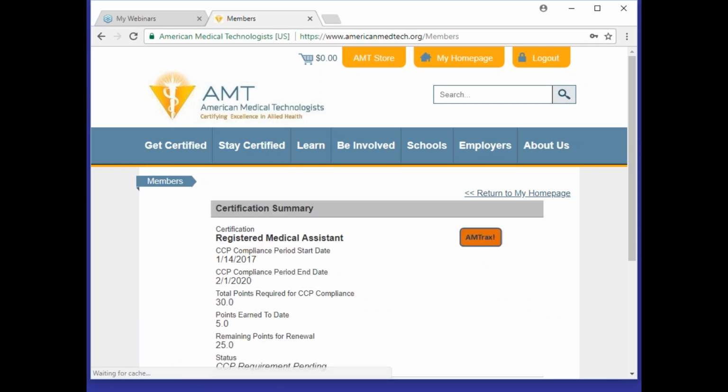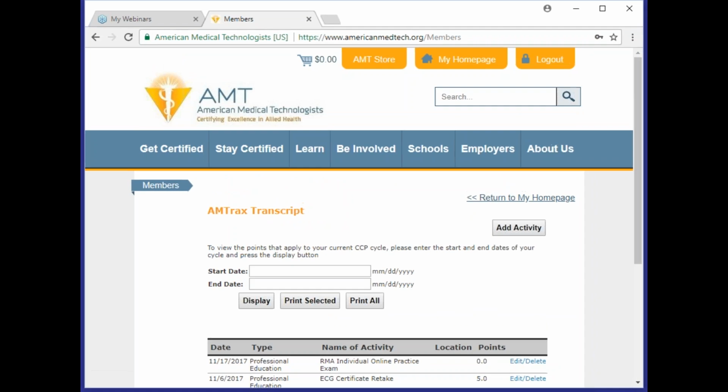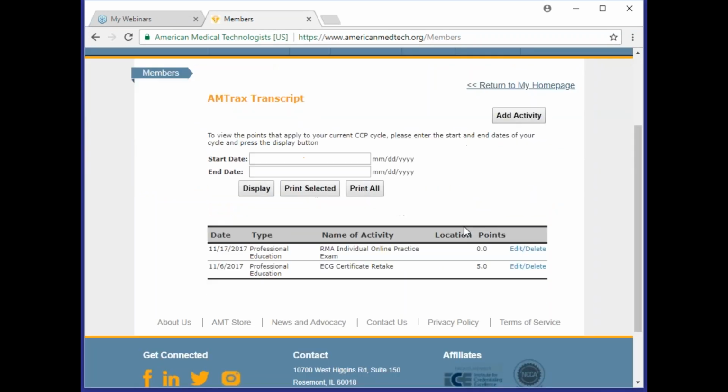To see what education activities are already recorded, you can hit the orange AMTrax button to see your AMTrax transcript. This transcript is just like your school transcript. It shows the details about the CCP points you've earned. You might also see activities from previous CCP cycles. What I really like is when my points automatically transfer into my AMTrax account. That happens when I successfully complete any AMT online education programs like STEP or on-demand courses.